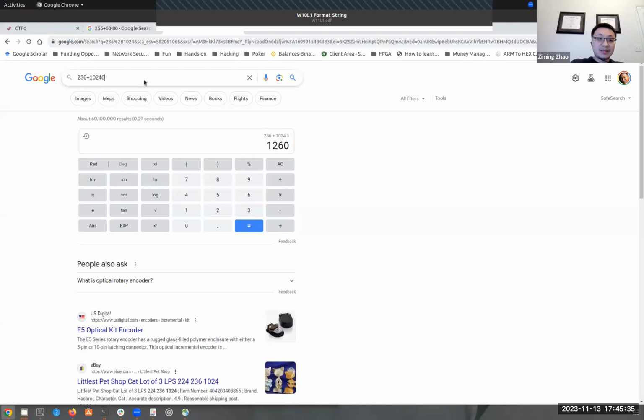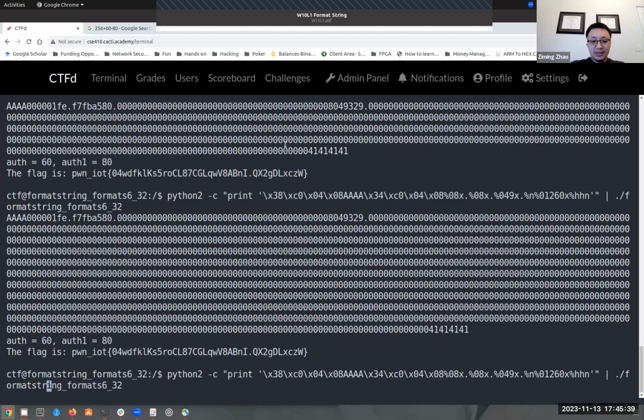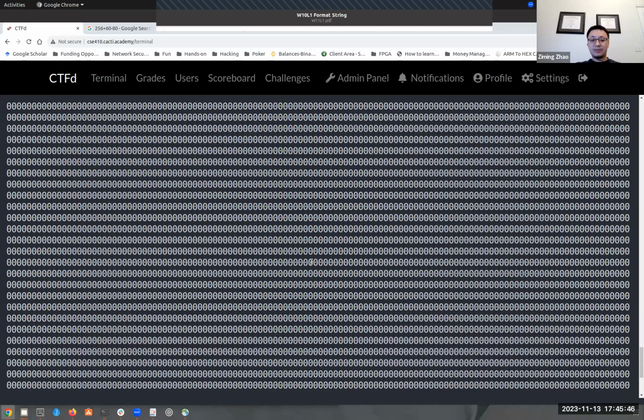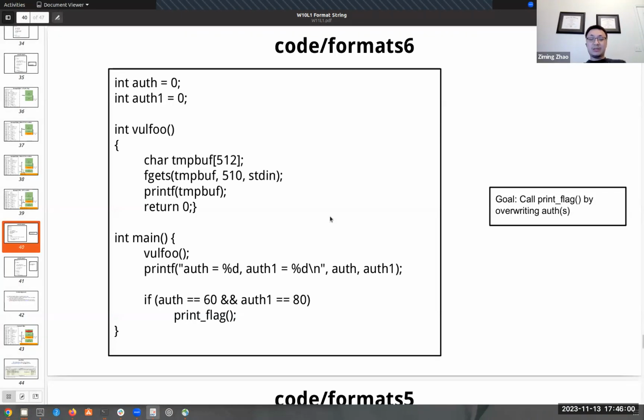So obviously plus a 0 here will also work, right? So this big number, 10,000 something, will be the same. It works. It prints a lot of zeros out, but eventually it gives us a flag. So that's how format string 6 works.